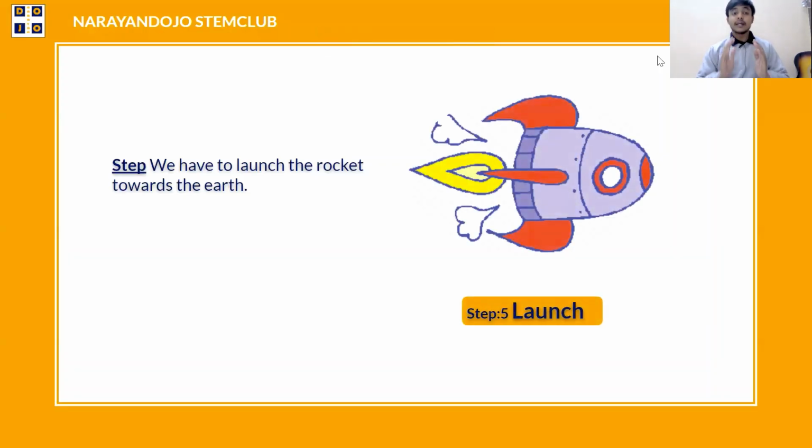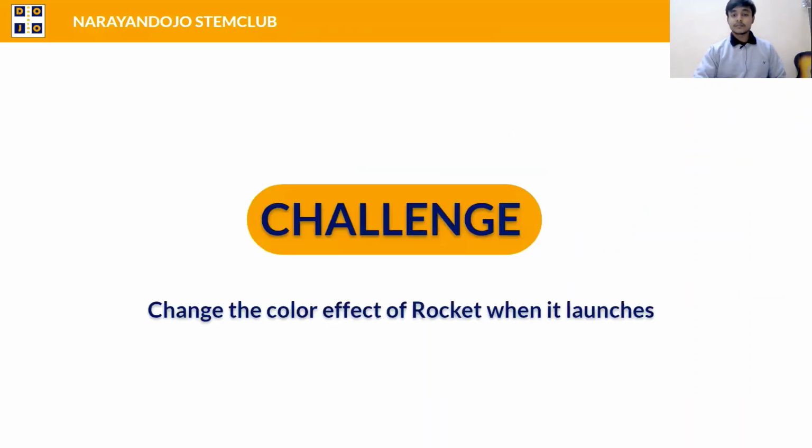So now we are done also with this step, which is we have to launch the rocket towards the earth. And now there is a challenge. And today we will perform the challenge in this session also. So the challenge is we have to change the color effect of the rocket when it launches.